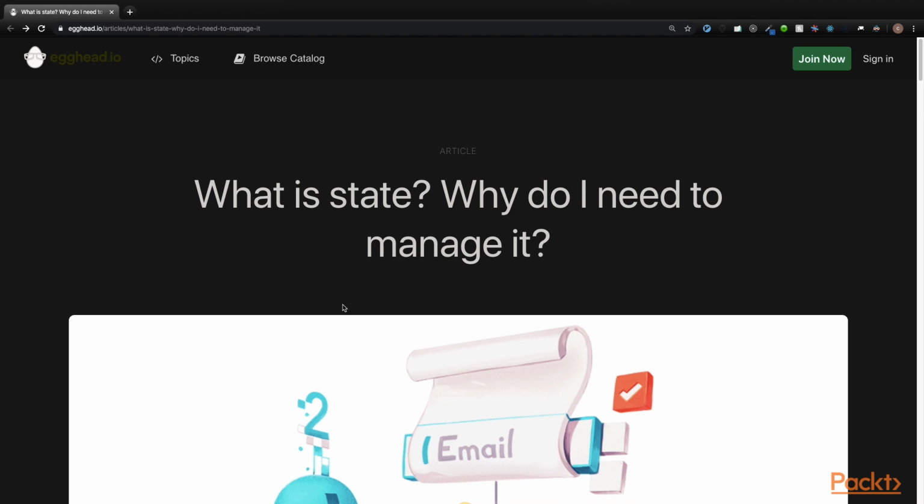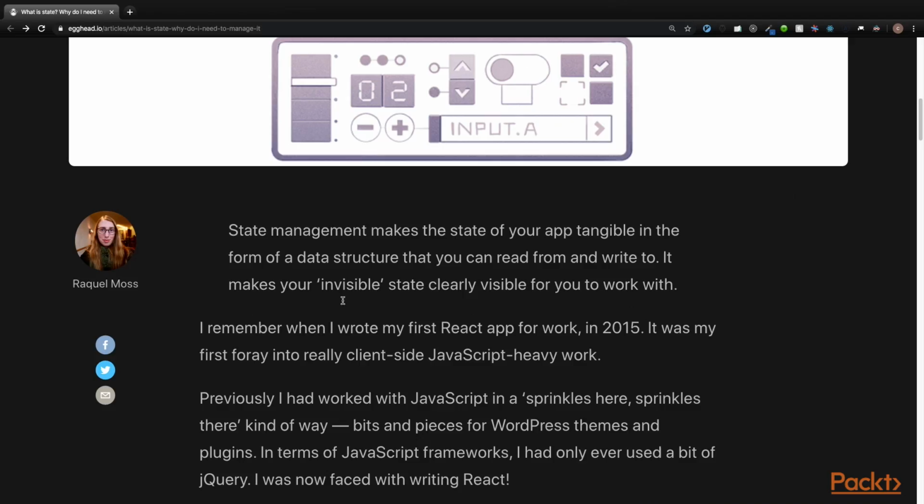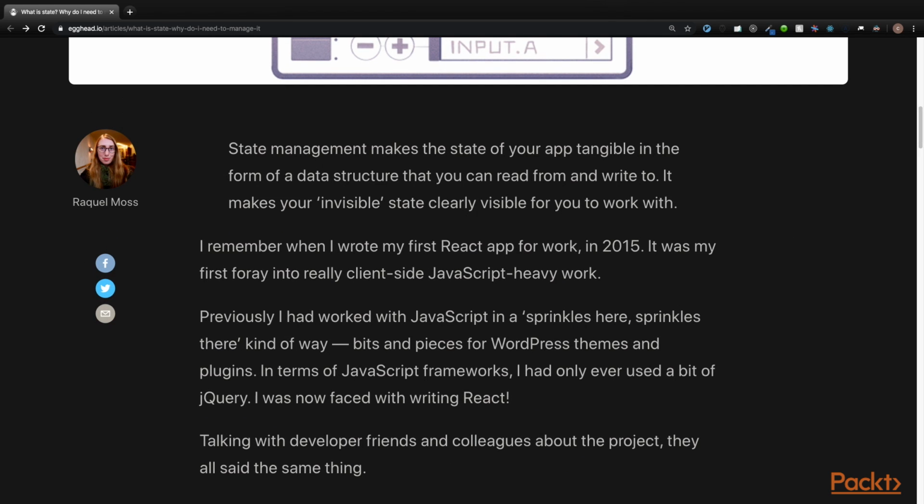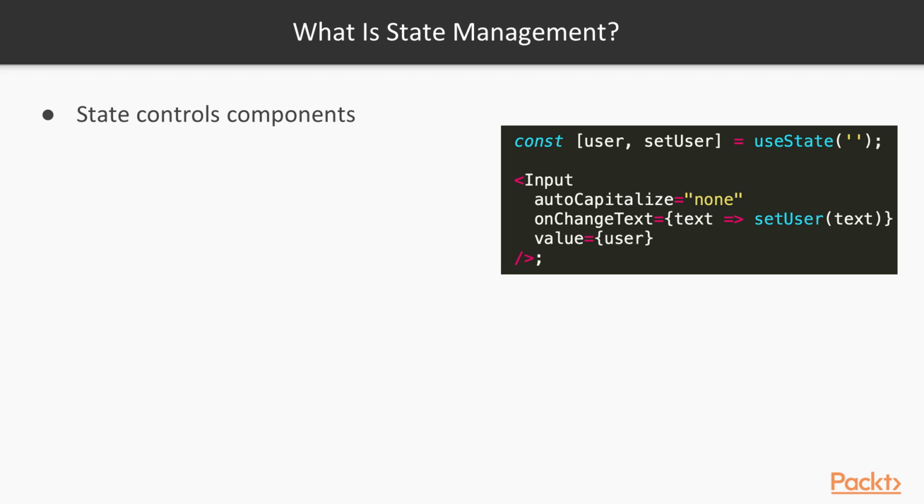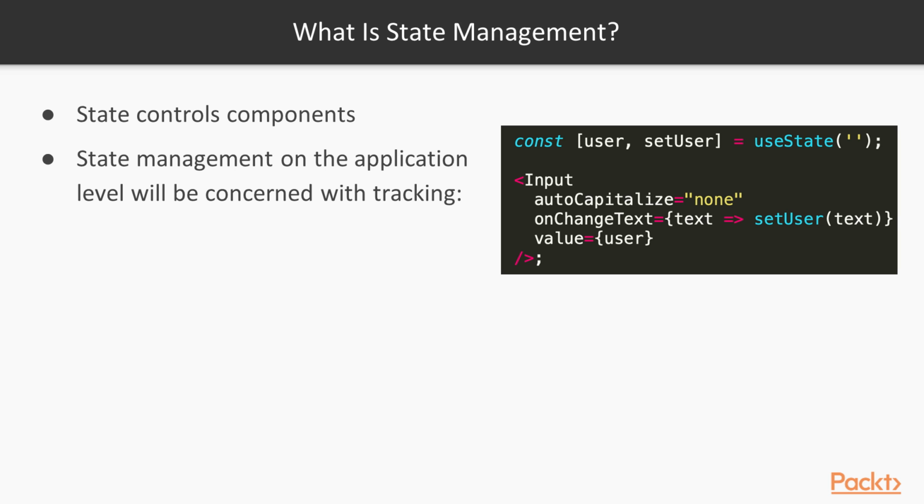Raquel Moss, in her article, What is State and Why Do I Need to Manage It?, states that state management makes the state of your app tangible in the form of a data structure that you can read from and write to. It makes your invisible state clearly visible for you to work with. Throughout this course, we've utilized the useState hook to handle state within our components. But what about the state on a larger scale?